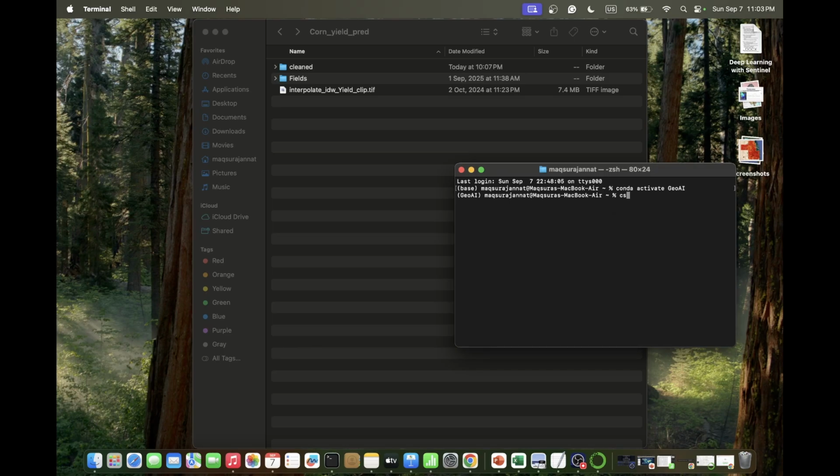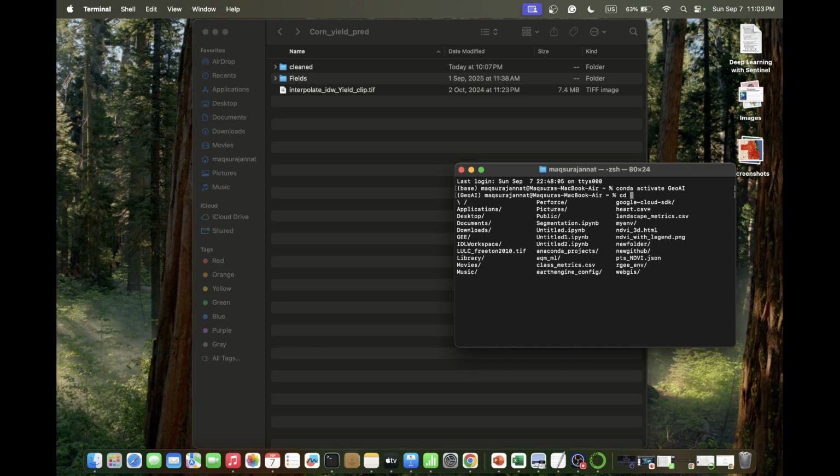Okay, type cd and then press the tab. Then we can find all of the folder names. From the folders, I go to the downloads. So simply put here DOW and press the tab. It shows the downloads. Then press enter.